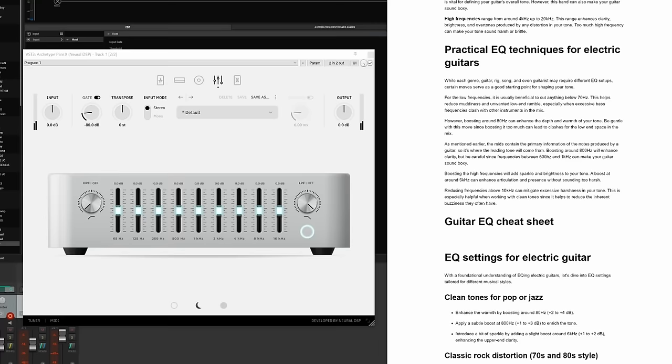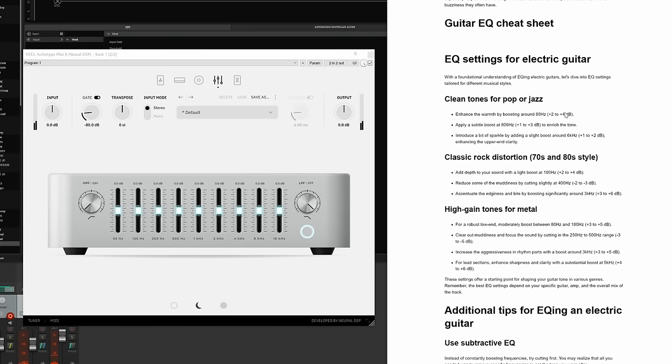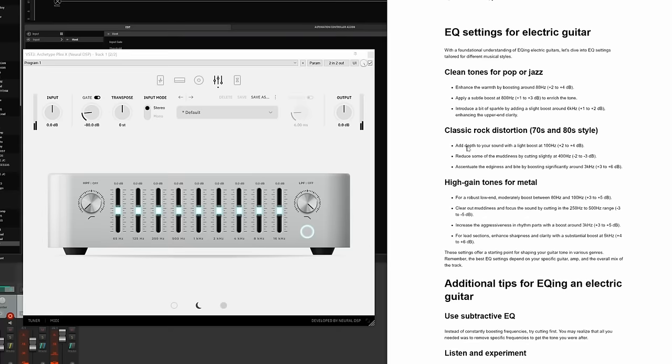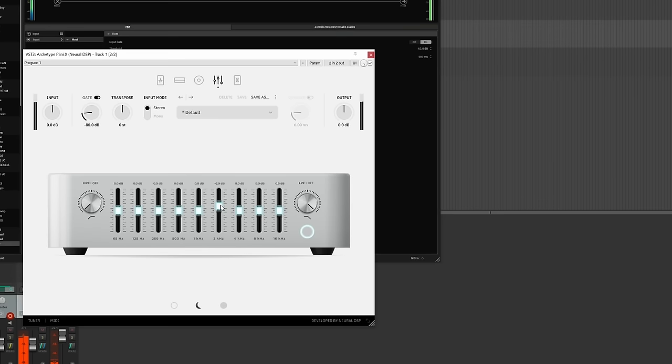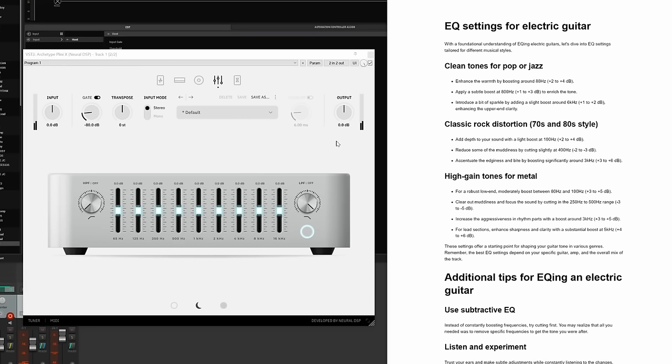Okay, cheat sheet: enhance the warmth by boosting around 80 hertz, +2 to +4. A subtle boost at 800 hertz to enrich the tone. We don't have 800. Introduce a bit of sparkle around 6 kilohertz. I think also 4 kilohertz, 2 kilohertz, we can increase the upper stuff around there, but that was specifically for a jazz tone.